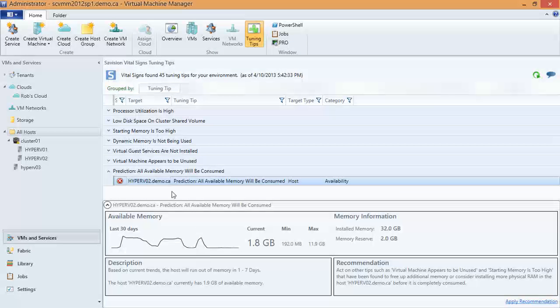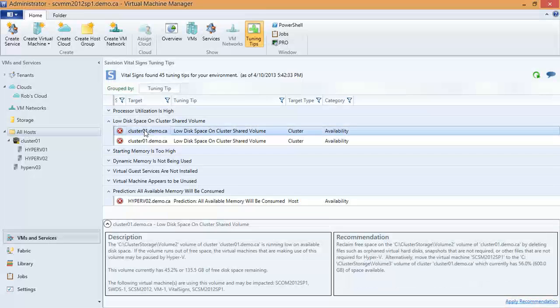And we don't just present the tips, but as well, we try and give you some detailed descriptions, and we dynamically generate recommendations so that you can have some information to fix this problem. So in the case here, I have an issue here with a cluster shared volume where I'm low on disk space.